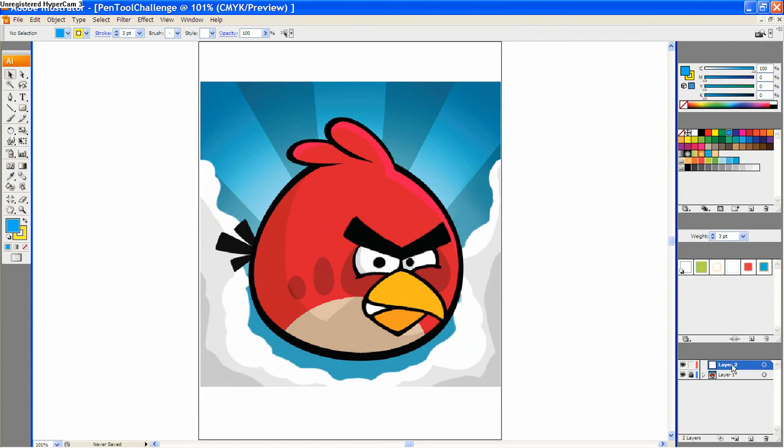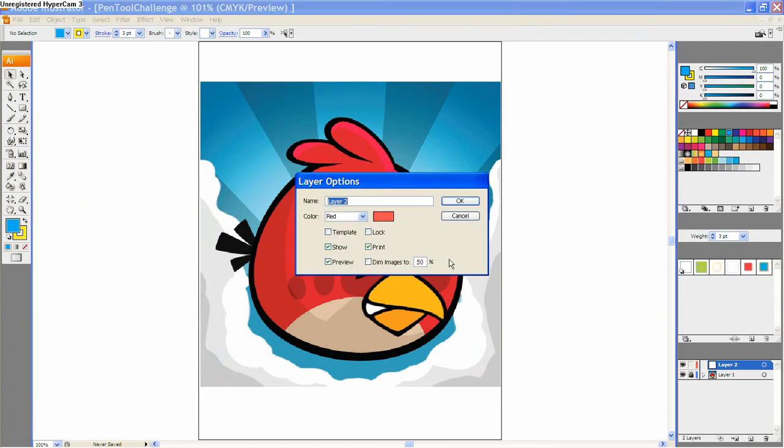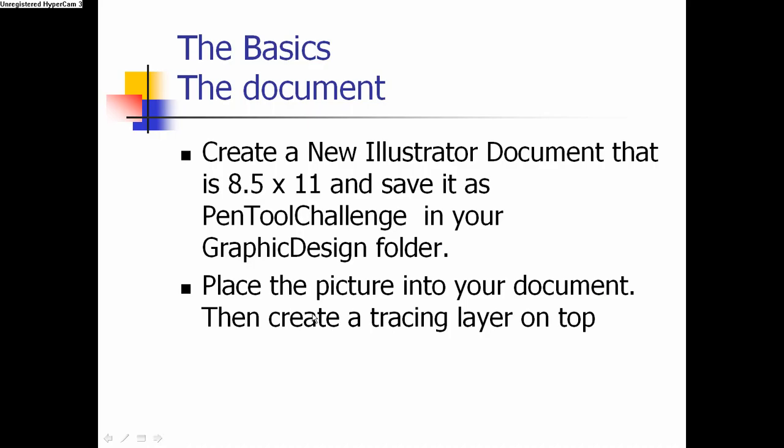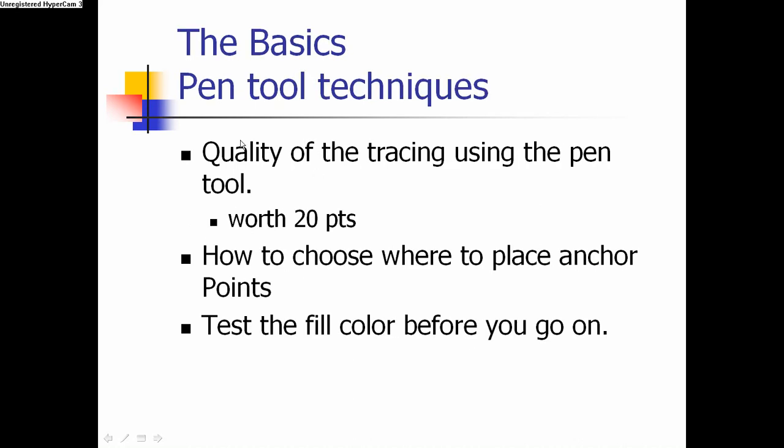We're going to make a new layer, and I'm going to call the new layer body, and click OK, because I'm going to draw the body of the bird. Take a look at the next thing on the slideshow. The layer I made is a tracing layer on top, because we don't want to mess with the picture. Next, we have to do a quality tracing.